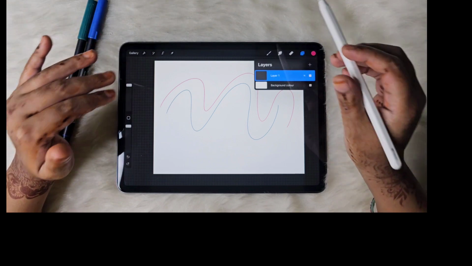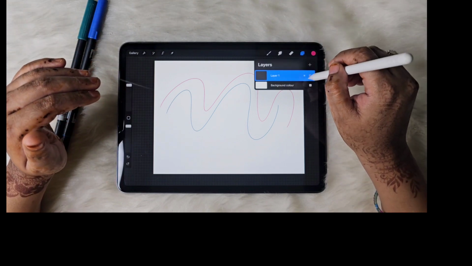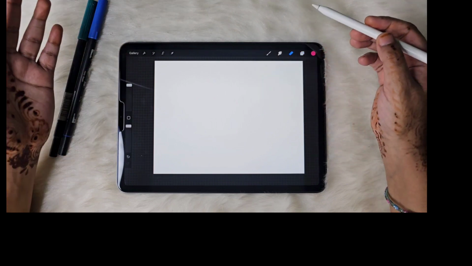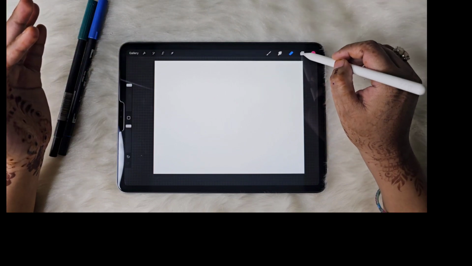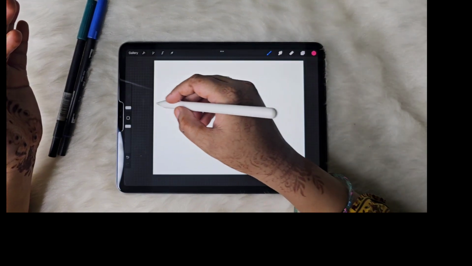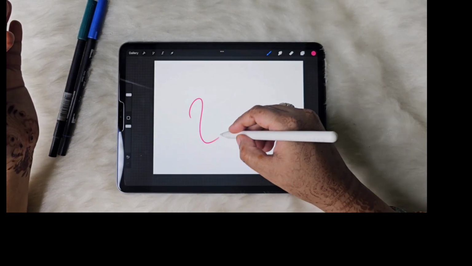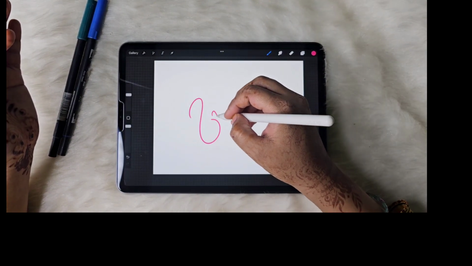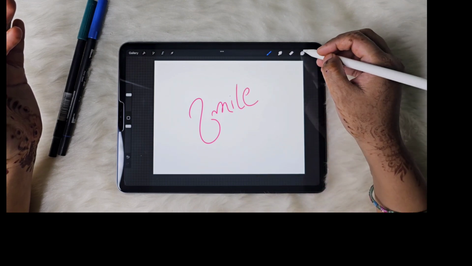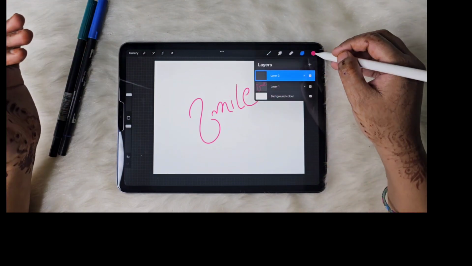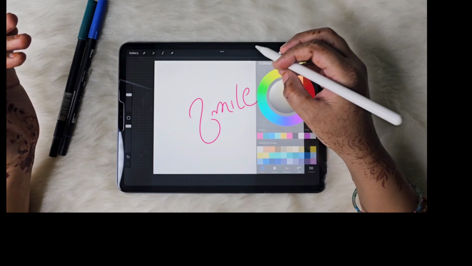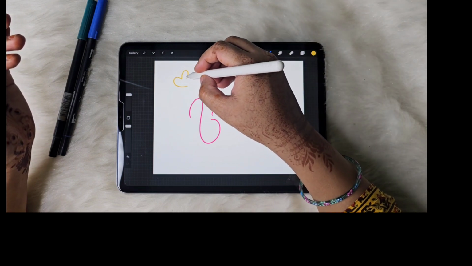What will happen is that you start to work on different layers. I have just cleared the canvas. For example, this is layer number one, and I want to work here, so I'm just writing something, for example, smile. Now on layer number two, I want to draw some flowers in a different color. Let's choose yellow. I want to just make some flowers.